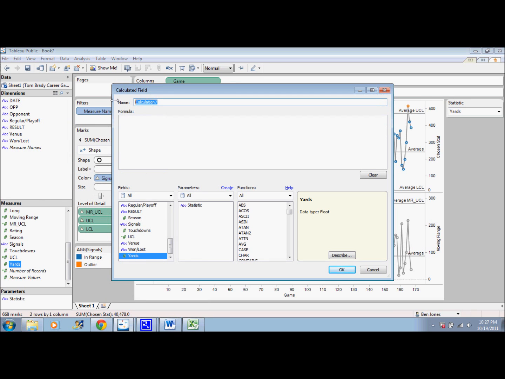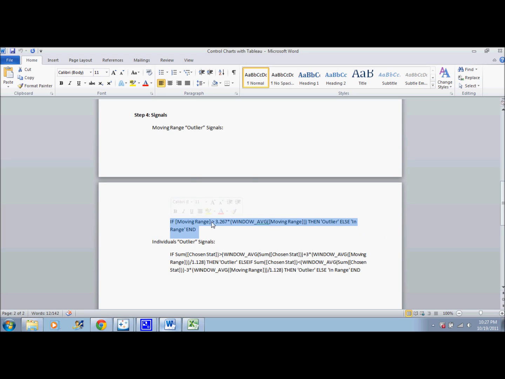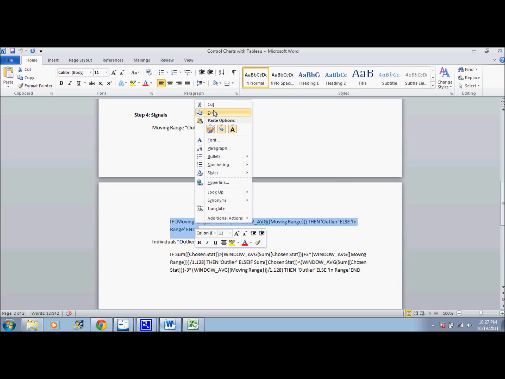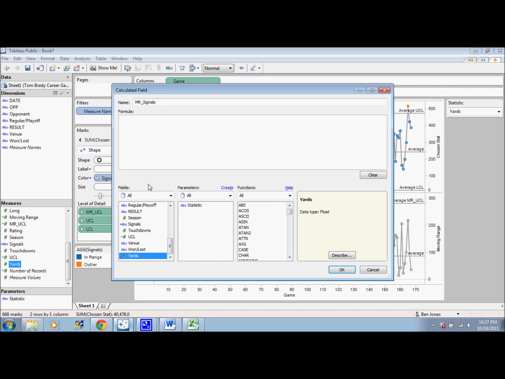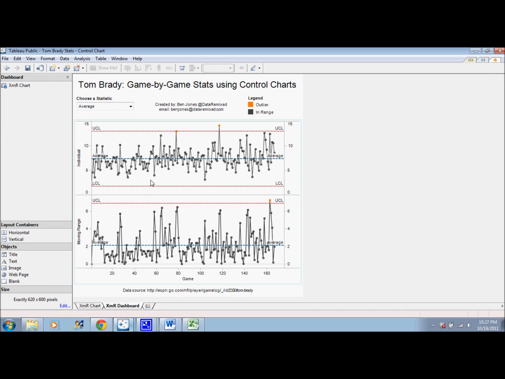Okay, so I want to do another one now for the bottom chart. Let's call this one MR signals for the moving range chart. And this is basically just saying if the value is greater than the calculation for the upper control limit of the moving range chart. Let's put that in there. Calculation is valid, okay. And then this would now become the color for this moving range. And it should be pretty much the same thing. And you can go in later and format it, change all the colors, make the lines look how you want them to look, and then create a dashboard for it. But it'll end up looking just like that.